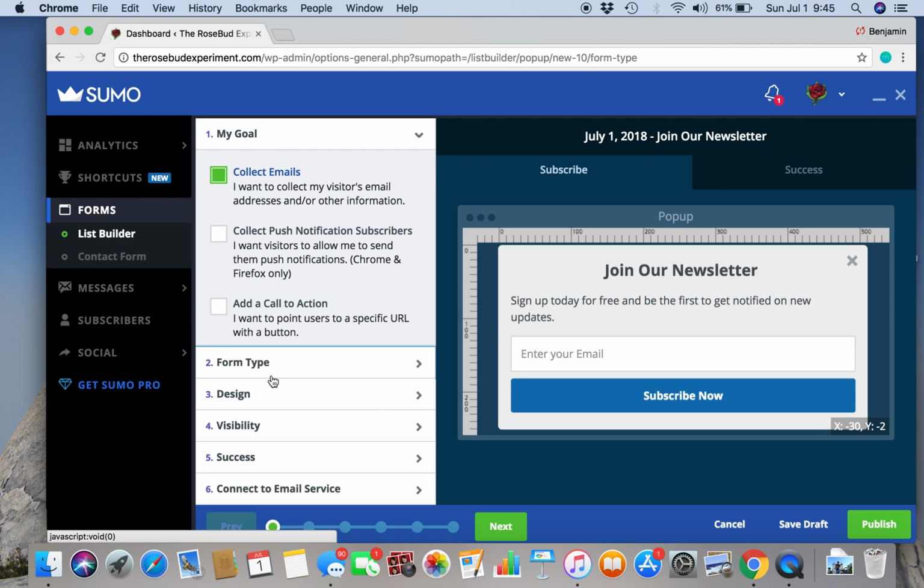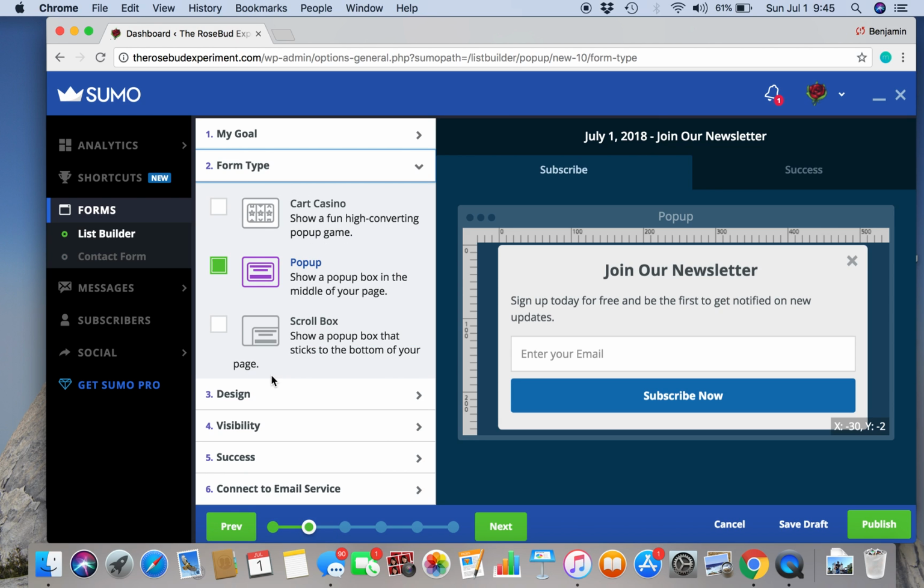From there, we're going to go to form type. It's going to be a pop-up box that's going to show up when they initially come onto your website. We can configure some other things about how long it takes before that comes up. That'll be later on. So it's going to be a pop-up box here.